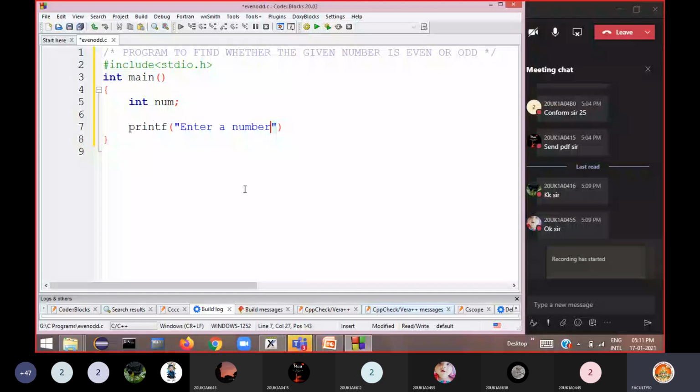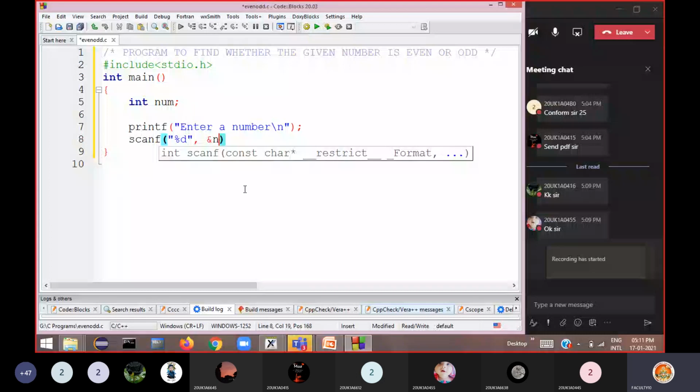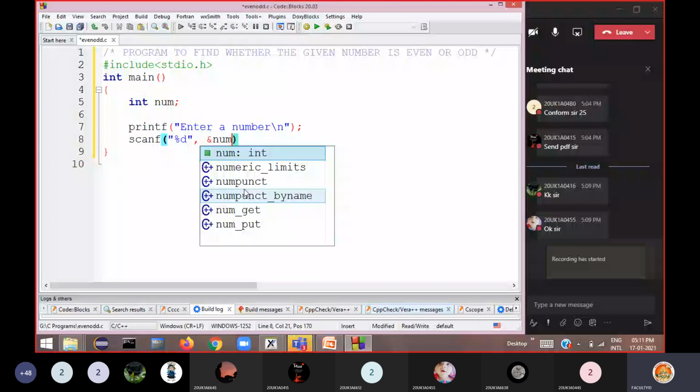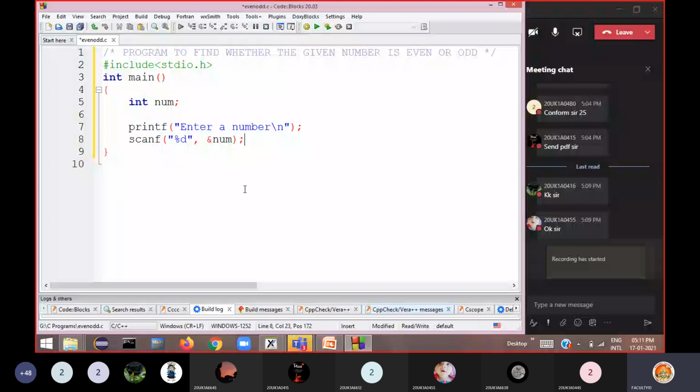Give a prompt message to the user to enter a number. He entered some number. Now read that number using the scanf function. So scanf, then say percentage d comma address of num. So store the number entered into the variable called num. So now the variable num contains the number.